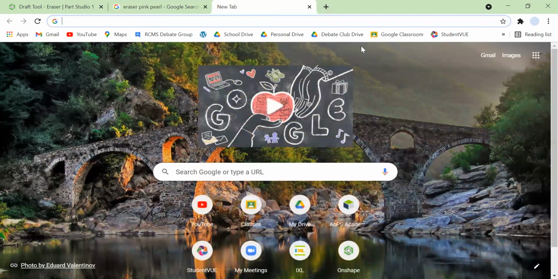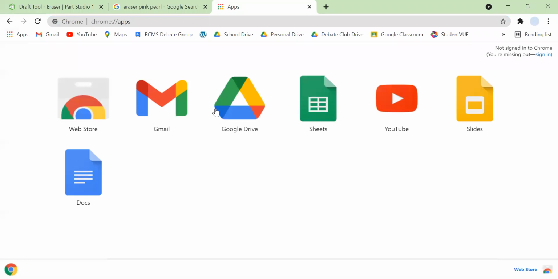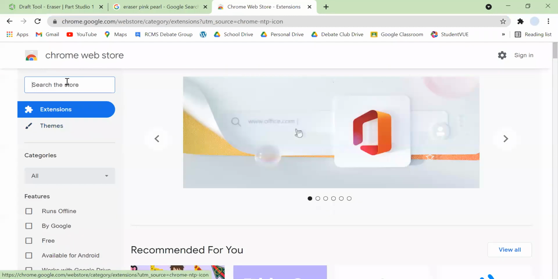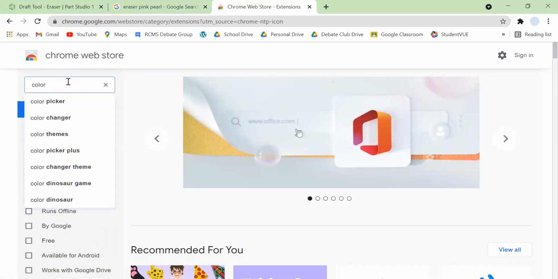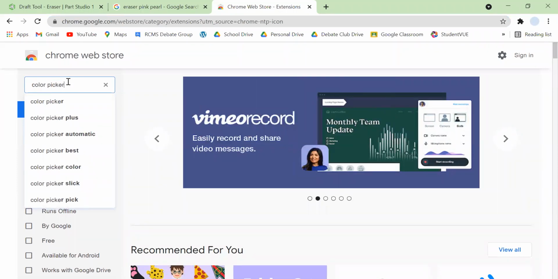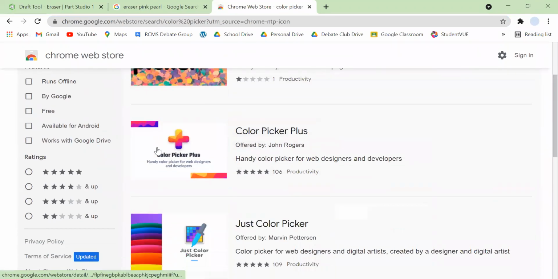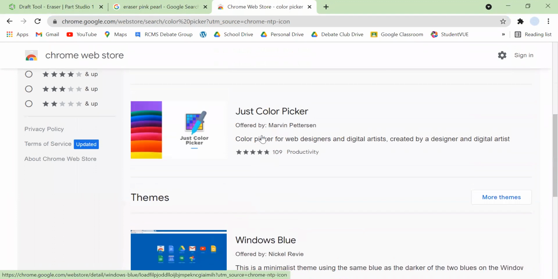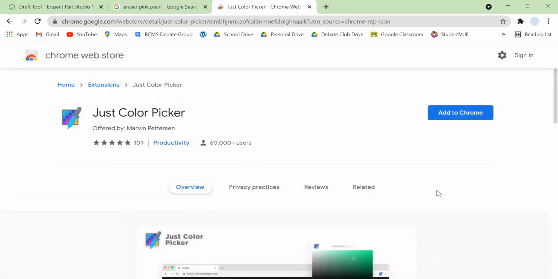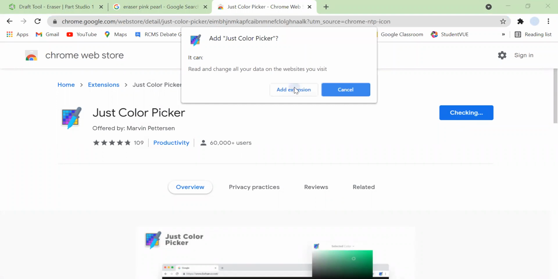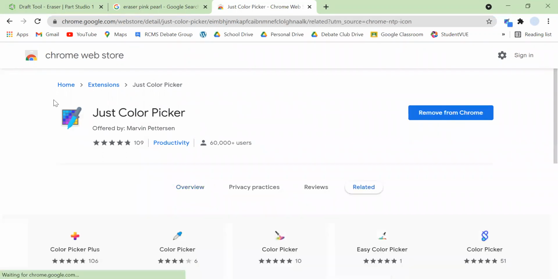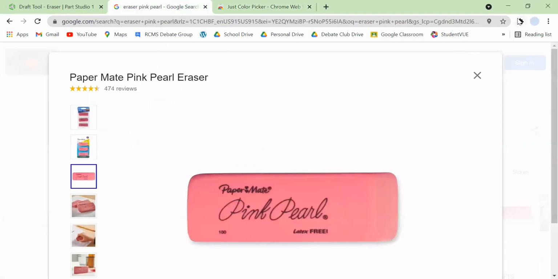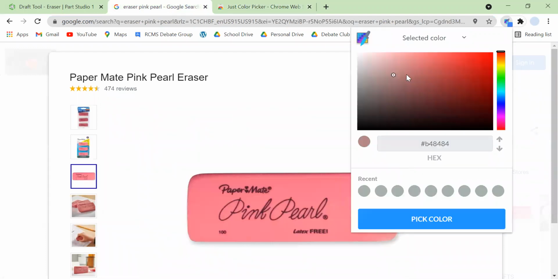Okay, I apologize. I think I may have installed the incorrect color picker. So what I'm going to do is type in color picker. We should choose the one with the highest rating. It's always going to be free. You don't need to worry about paying. And I'm just going to install just color picker. I installed the wrong one before. I apologize. I'm going to make sure that this one actually works. So just color picker.